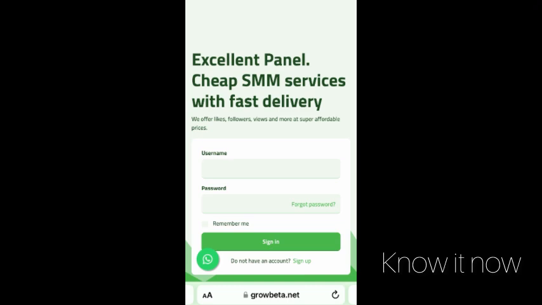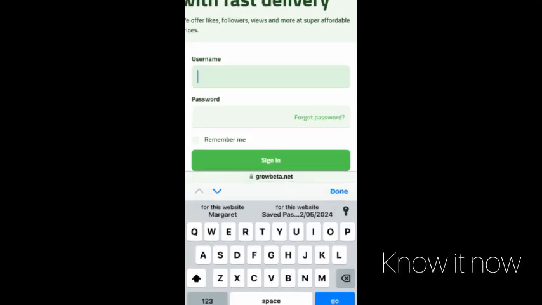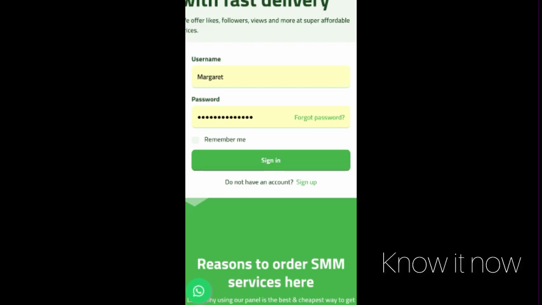To make use of this website, you have to have an account with this website, right? And if you don't have an account, all you have to do is click on sign up right there. Follow the few steps you'll be shown to sign up on growbetter.net. It is very easy and simple to sign up. If you have an account, just sign in. I have an account already. I'll just input my details and sign in.